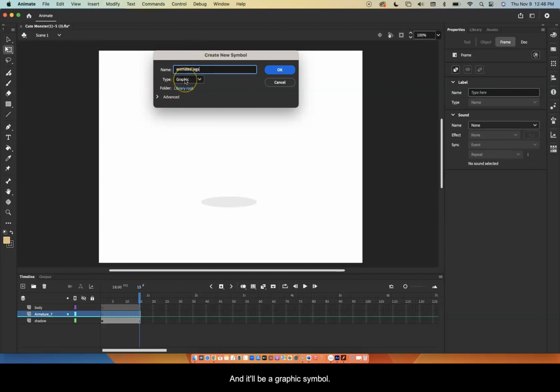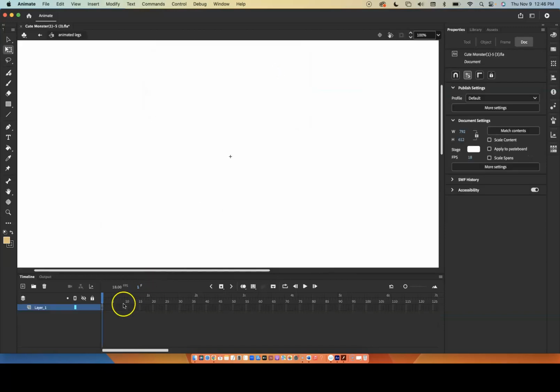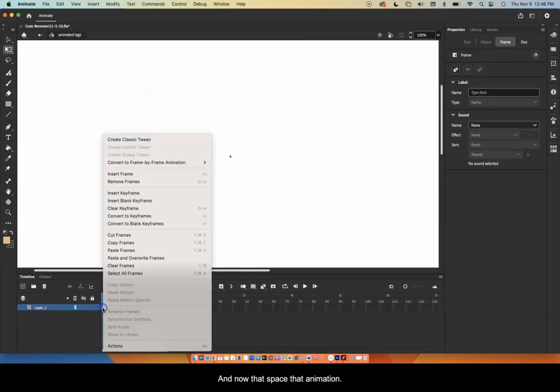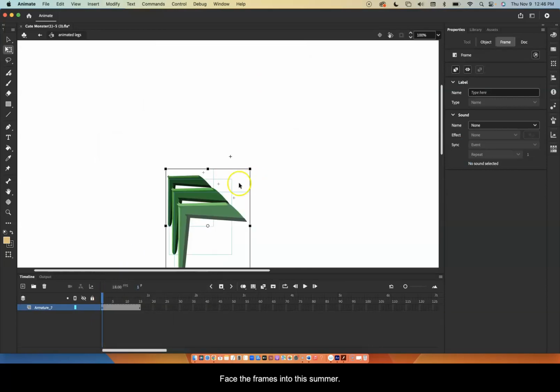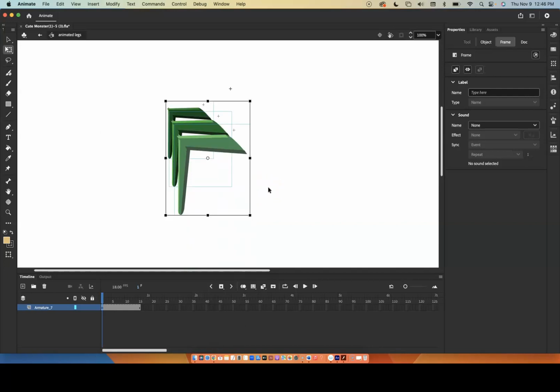And it'll be a graphic symbol. And then just hit the OK button. And now let's paste that animation, or paste the frames, into this symbol. And this is where we're going, and we could have done this at the stage level before we cut the animation and pasted it into the symbol, but we're going to set the looping rate for each leg so that they'll have a staggered movement, just like we did the olive crusher arms.